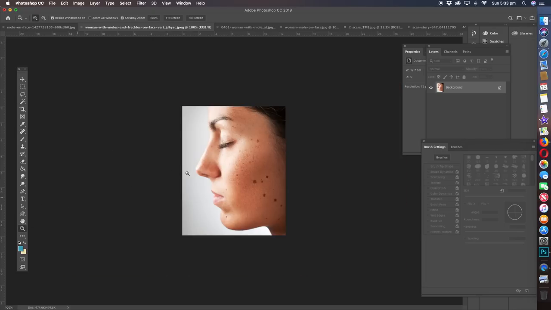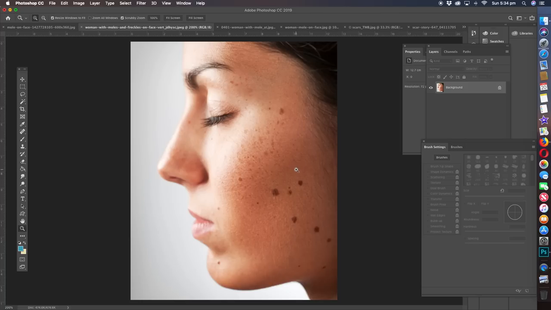Now, here's another one we're going to look at. Okay, now I'm going to zoom out on this so you can get a good picture of it. Same brush tool again, the same Spot Healing Brush. Just go like that, and just paint over the actual spots. That's all you do.